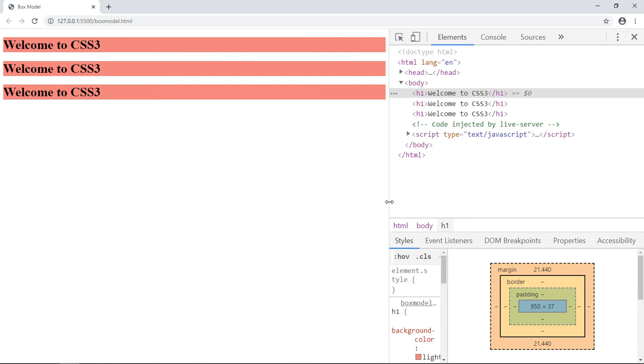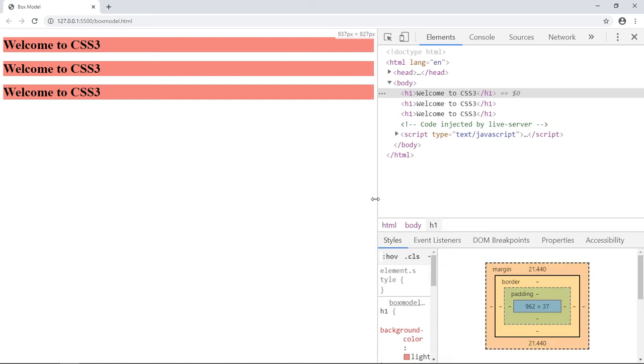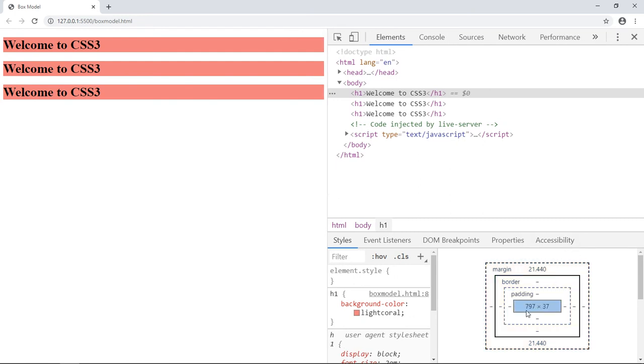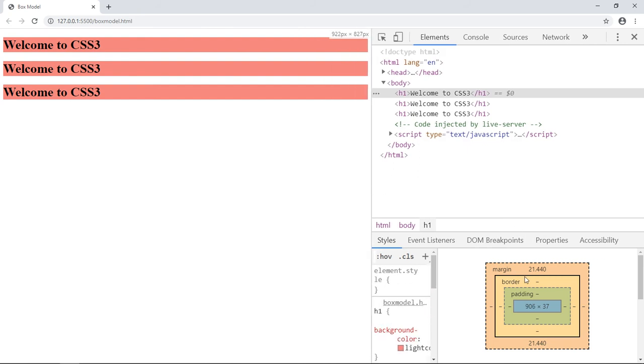Maybe you can find a different size in your window, because if you change the window like this, you can see the size of this content is now changing. This block level element size is now changing. So maybe you find a different size in your browser window. Don't worry about that. And after that, there is a layer that is called padding.